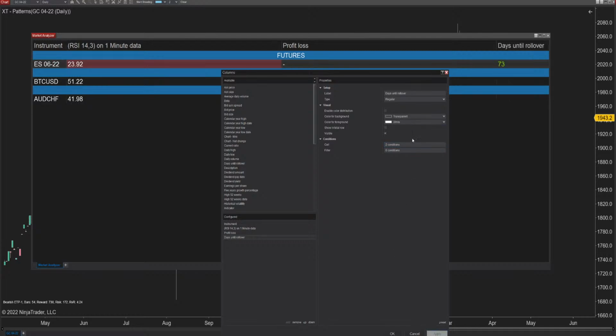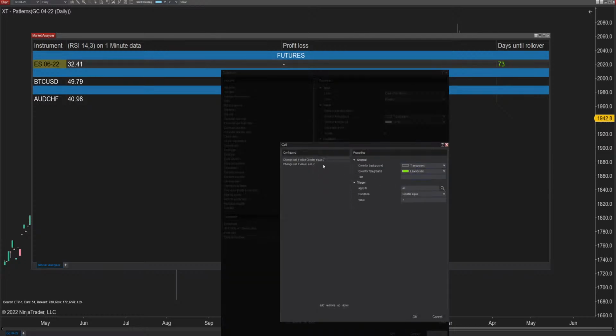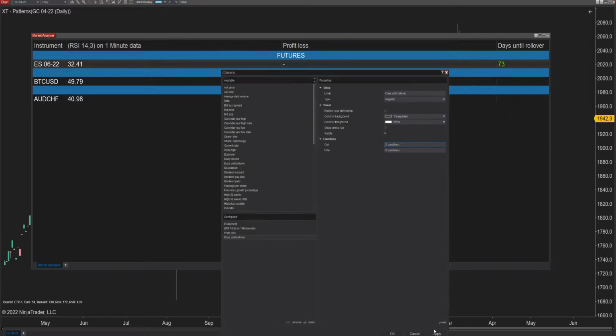Now you also might decide that, okay, look, I don't need to know how many days are left in that contract unless it's something I need to pay attention to. Maybe it's less than 7 or whatever it is. So if it's greater than 7, we're just going to put in a dash because we don't need to know about it as the value, right? So we just say okay and hit apply, and it's just going to be a dash there and we're all good. It's up to you how you want to run your market analyzer, but it can be very useful for futures traders to have days until rollover in your configured columns.